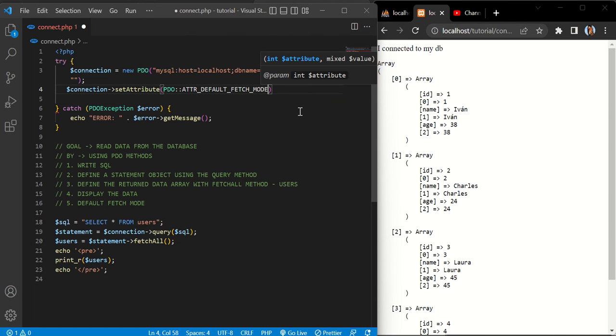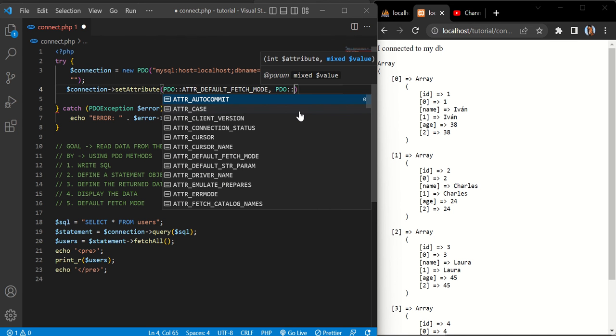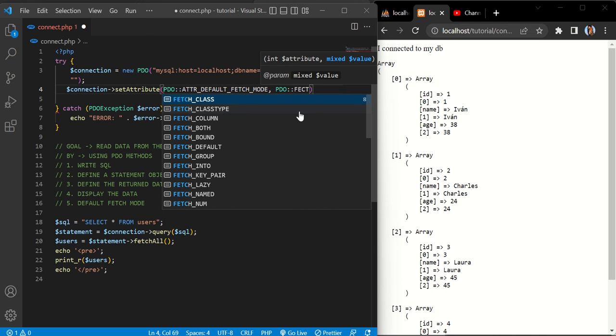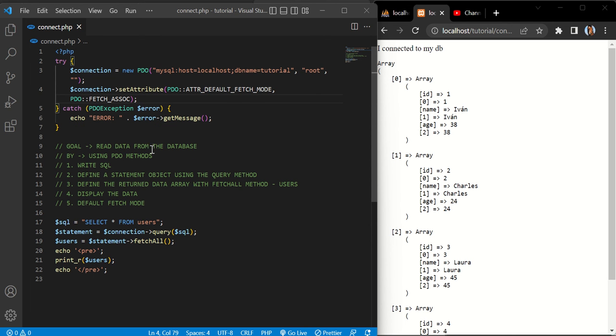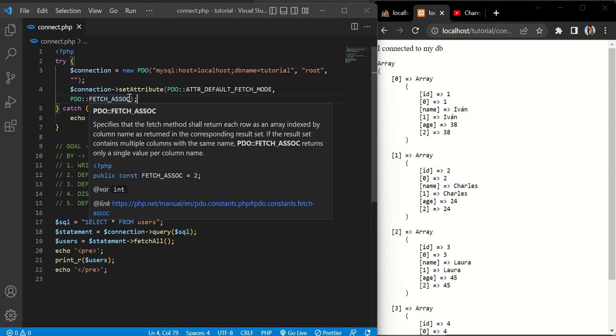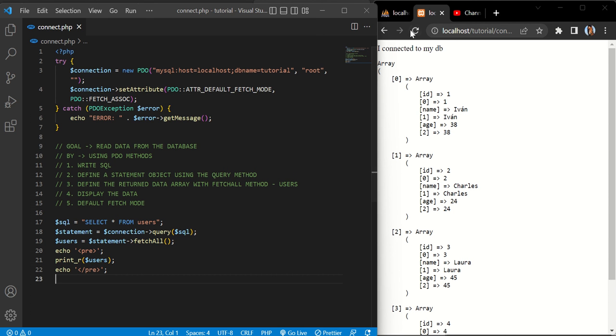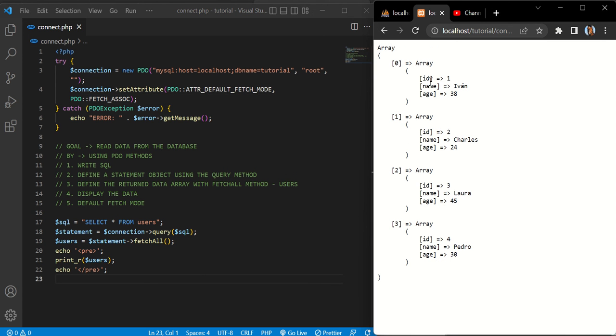So I'm going to set the fetch mode in the second argument, and the second argument is actually going to be the fetch mode that I'm going to use. I can say fetch assoc, which is associative arrays, and if I do that, when I refresh the browser, you're going to see that my data is going to be returned as an associative array. So let's see that. There you go. So I already have an associative array.